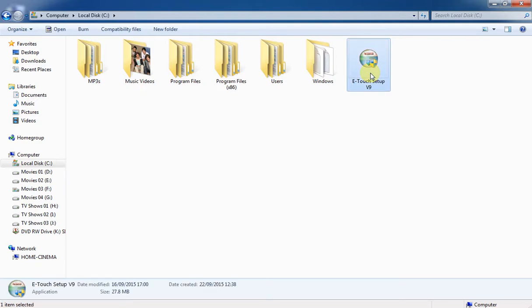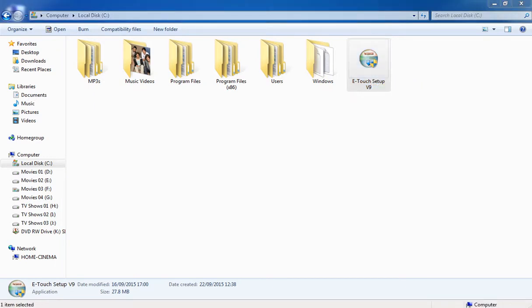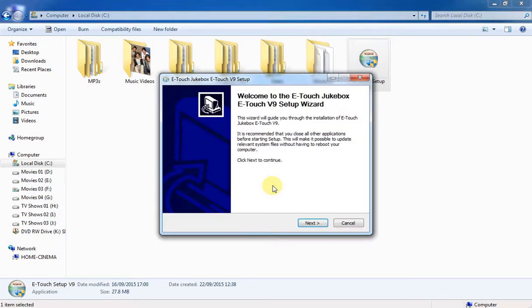Now, the programmers suggest that you run as administrator. So for this purpose, we are going to run as administrator. Okay, so just click on yes. This just gives a bit of information. Not much, you don't have to read it, just click on next.